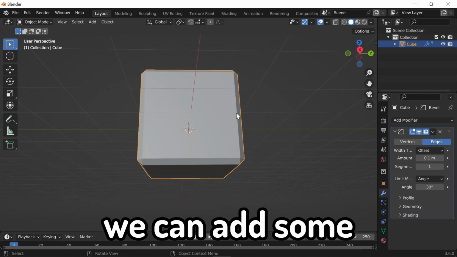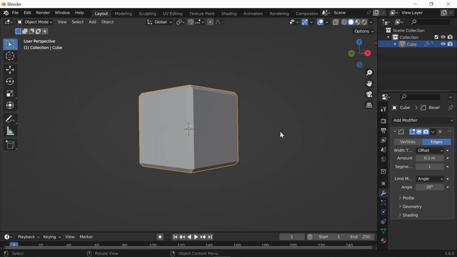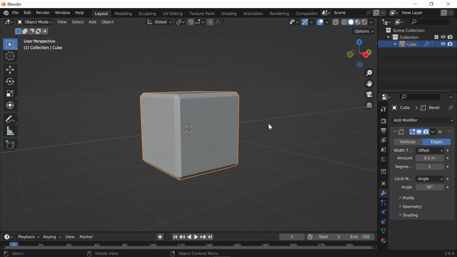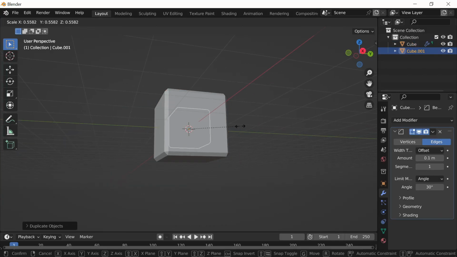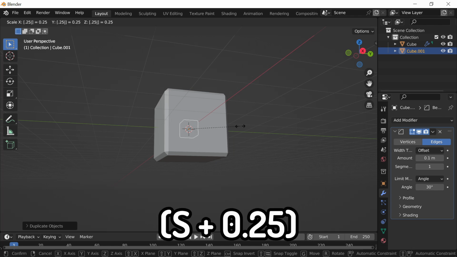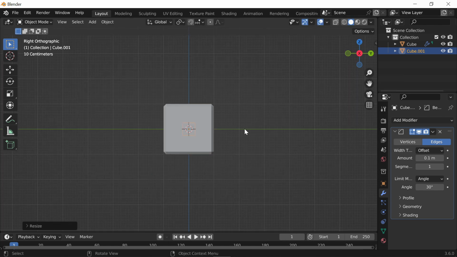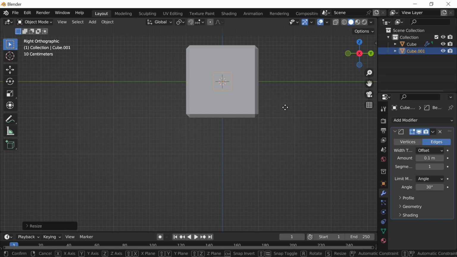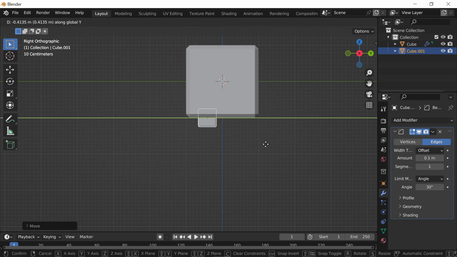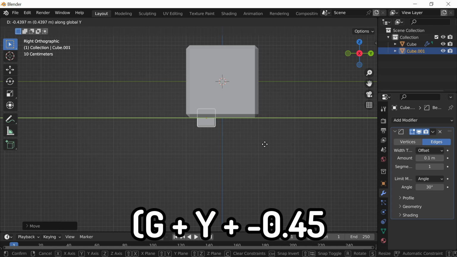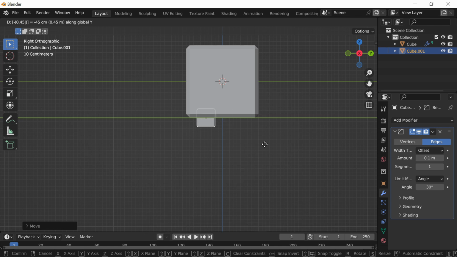From here, we can add some legs, and all you want to do is just click on your cube that you already have, press Shift D to duplicate, and now scale this down. I like to do 0.25, and just click right here to the X axis, and I'm gonna scoot it down and move it over to the side, about negative 0.45.